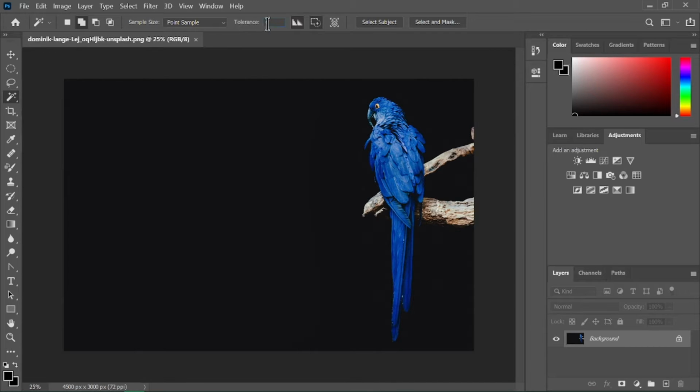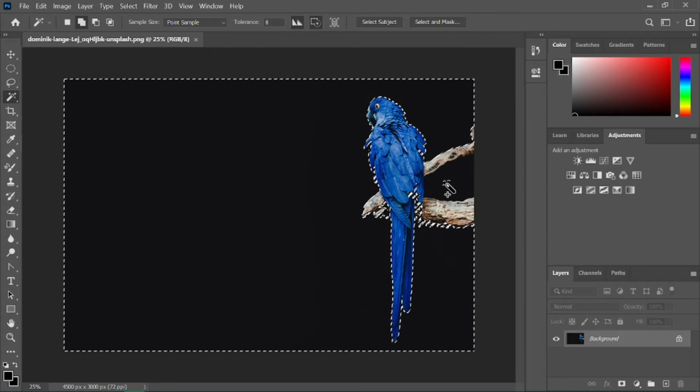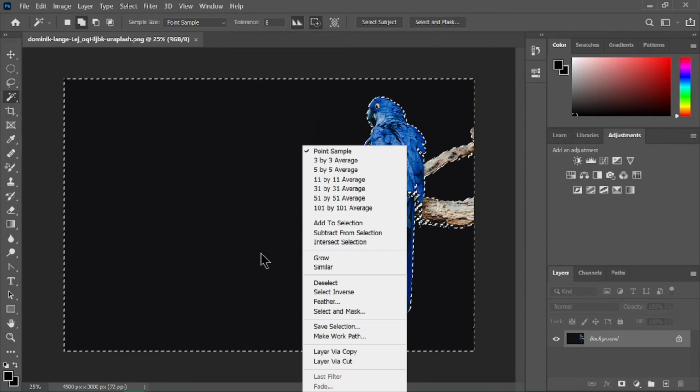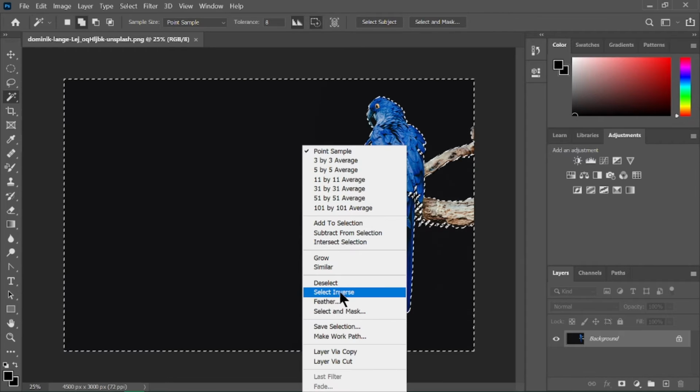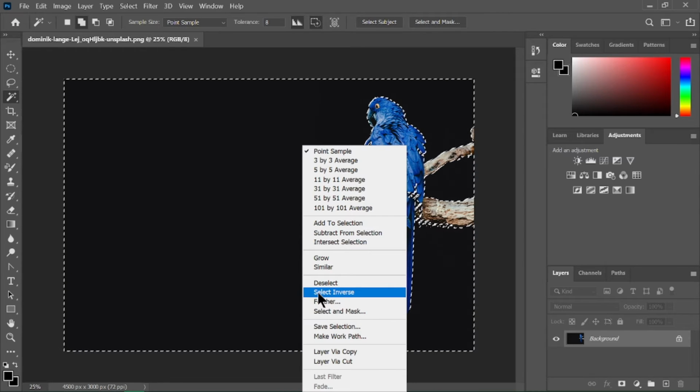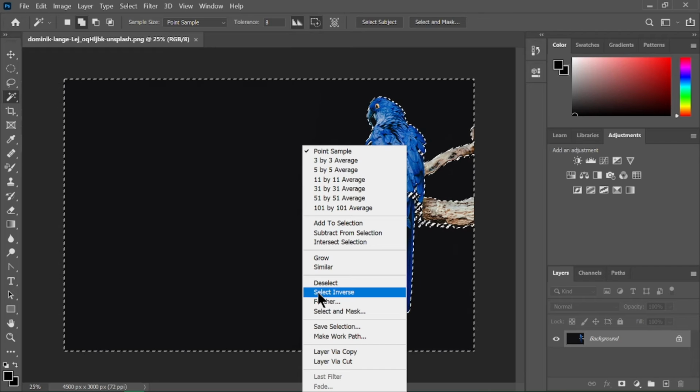Launch Photoshop and open the image with the black background that you want to remove. From the toolbar, choose the Magic Wand tool, W, or press W on your keyboard to activate it. Click anywhere on the black background with the Magic Wand tool to make a selection. Use the Shift key while clicking to add to the selection or the Alt key to subtract from it until the entire black background is selected.